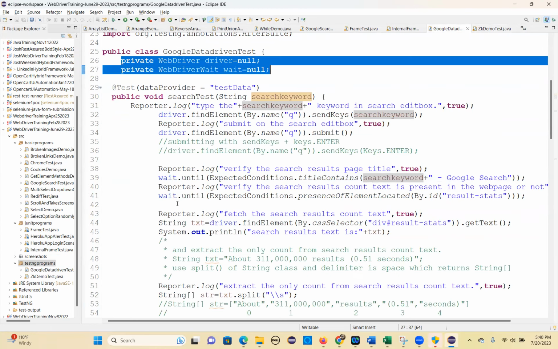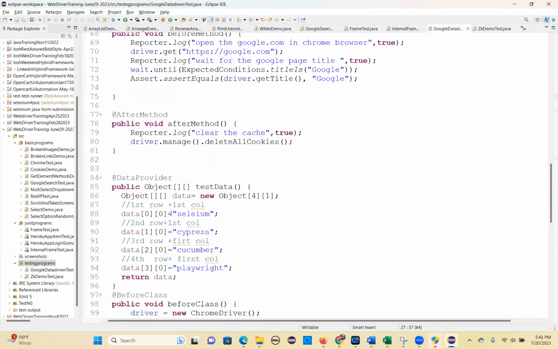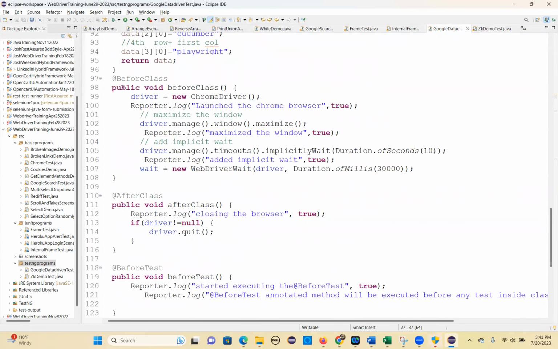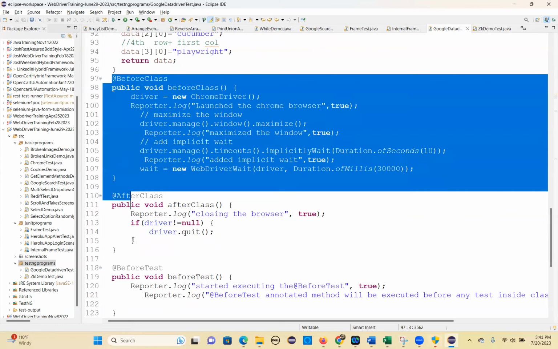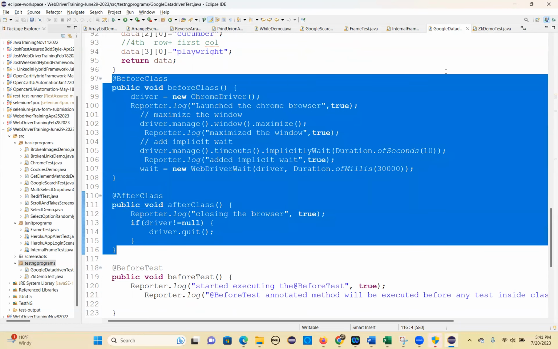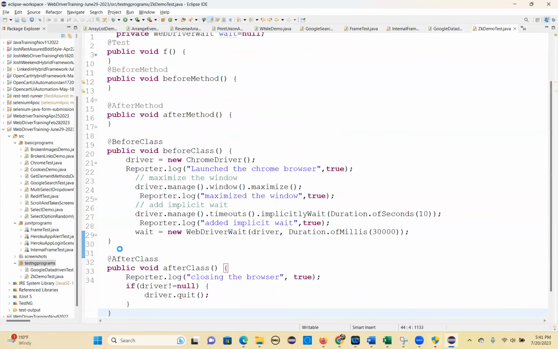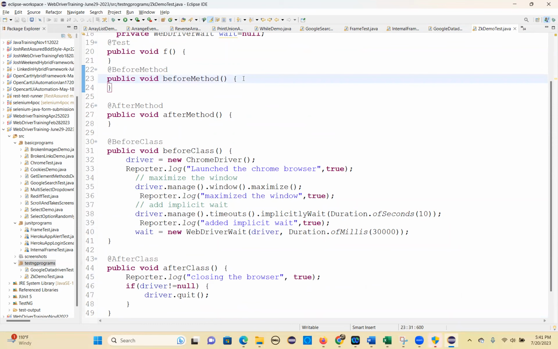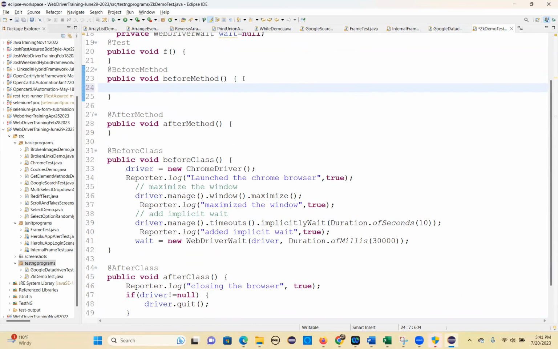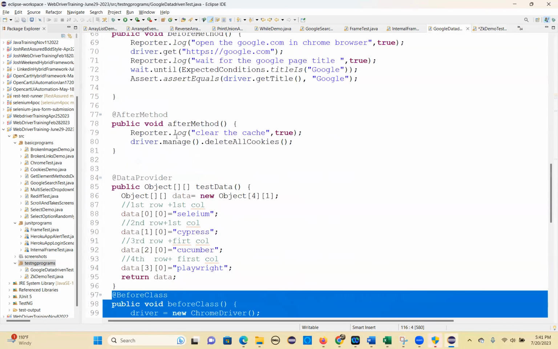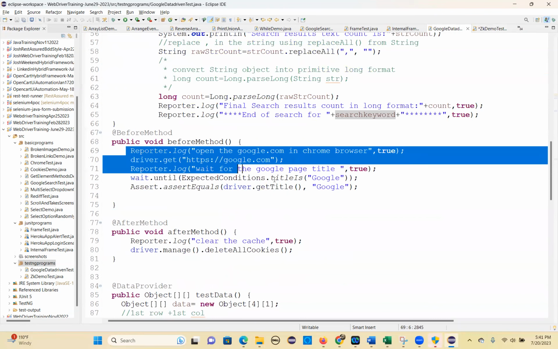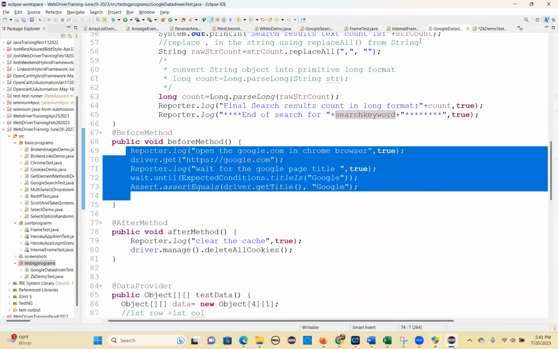Already we have taken it here. Just take the before class and after class code. So this is the one. Just replace. So in the before method, we'll just launch the URL. Okay. There also we have already just launching the URL.